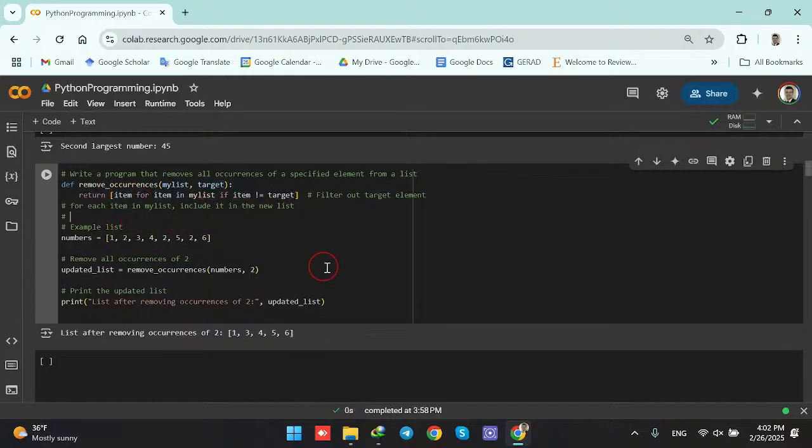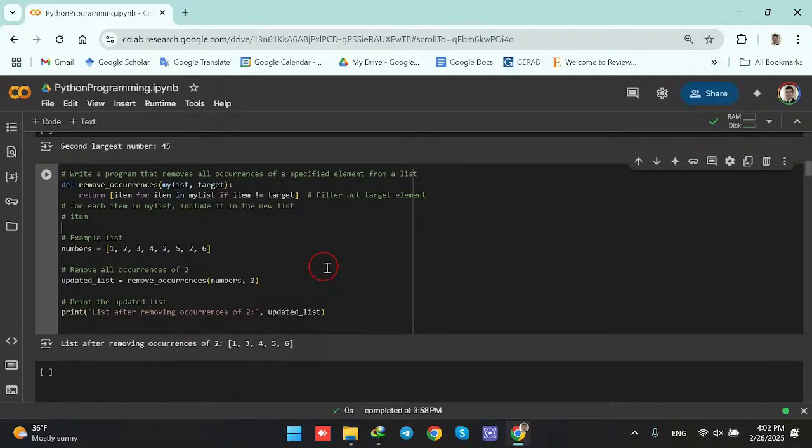So this way, for example, item in the first iteration is actually 1. So 1 is not equal to 2 because target is the second argument, or parameter, and it is 2. So 1 is not equal to target. Yes, it's true. So assign it to my new list. So my new list equals 1 now. Then in the next iteration, item is 2 because it's the second element.